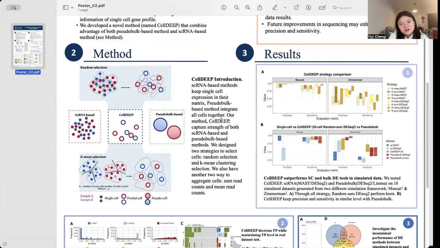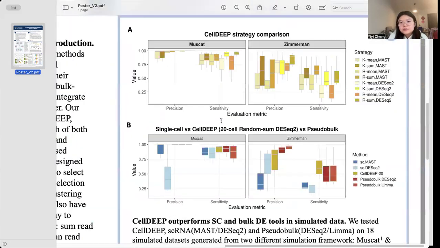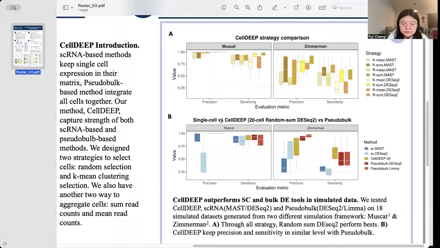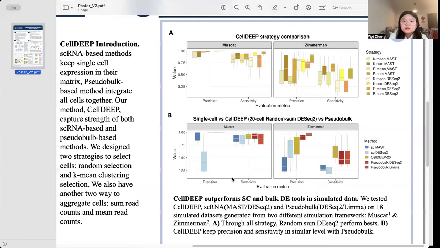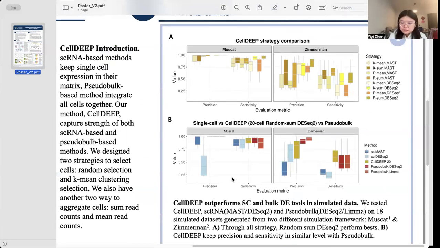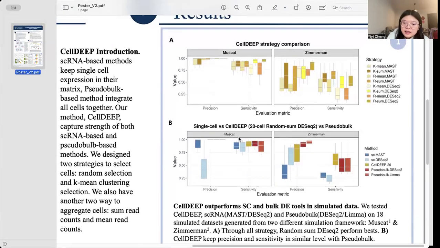Now let's talk about the results. The first result would be the result of simulation. We simulated 18 datasets from the two pipelines. They are all published, and I have the references lower in the poster. You can see it in the PDF. The first is Muscas. The second is Zimmerman. Let's go through from A to B.